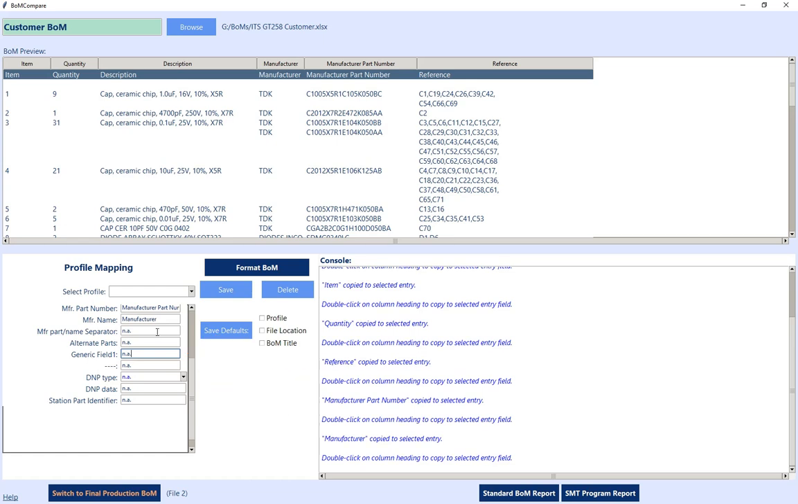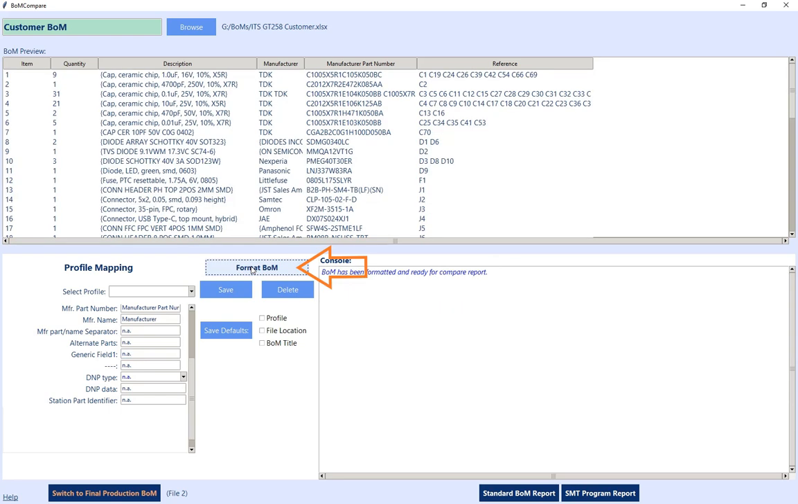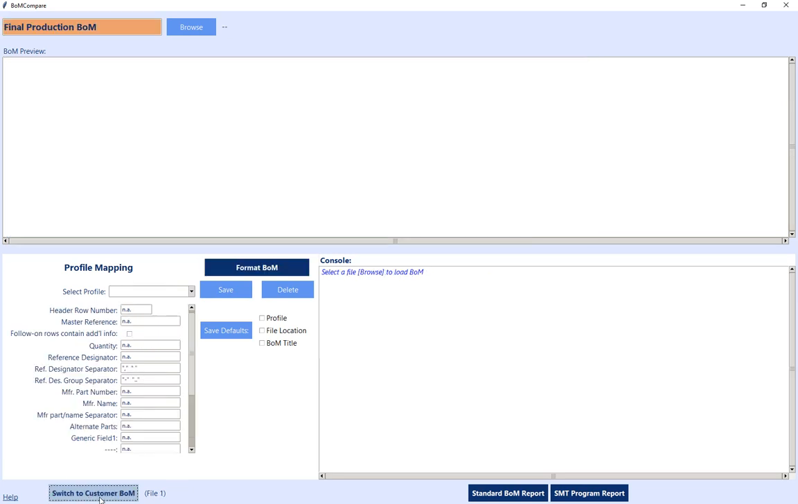So now let's run the format, and we're ready to switch over to do the same on the final production BoM. You can see that it's been formatted, the multiple rows have been eliminated, the reference designators have been combined into one cell, which is how we want to compare the two. Let's switch to the final BoM and go from there.